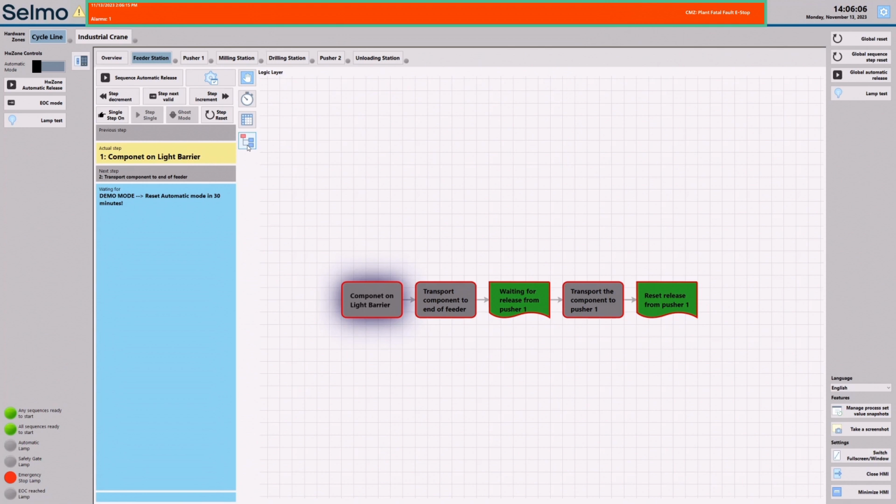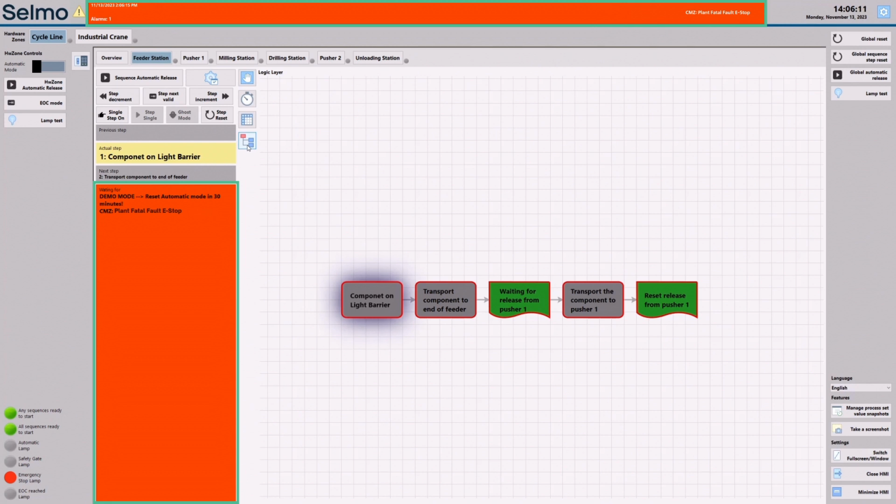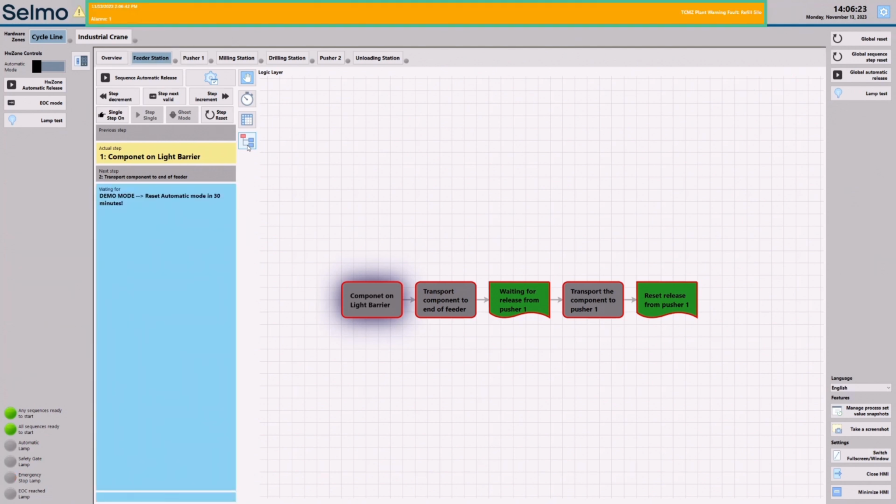At the same time, the background color of the waiting for display changes to red, and a red lamp is activated in the sequence overview to signal the fault. In any case, errors must be confirmed with a reset before automatic operation can be resumed. Warnings, on the other hand, are only displayed in the alarm bar and are highlighted in orange. These warnings have no influence on automatic operation.